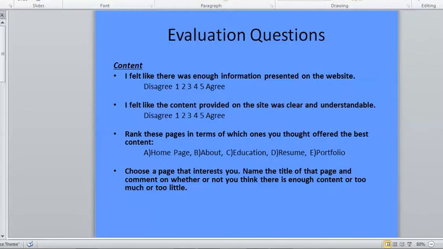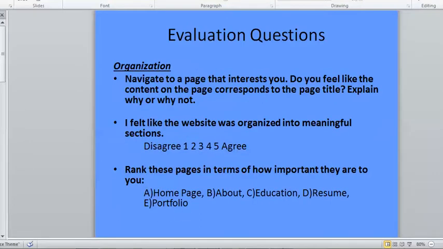So the second theme was content, whether or not people felt that they could find information that made sense to them and what they would like to see added. And then the third was organization, whether or not the site made sense in the way that it was constructed.